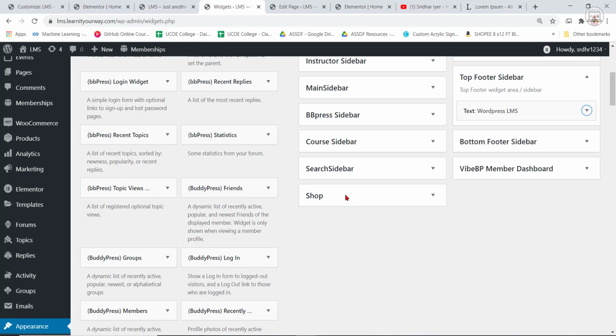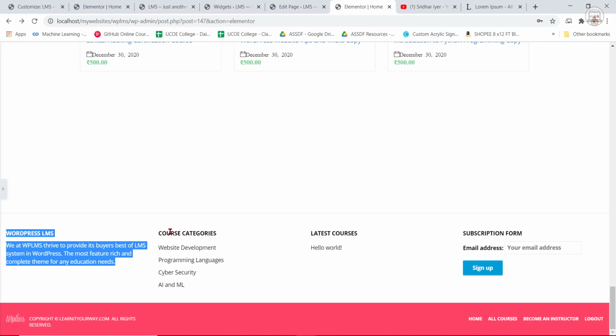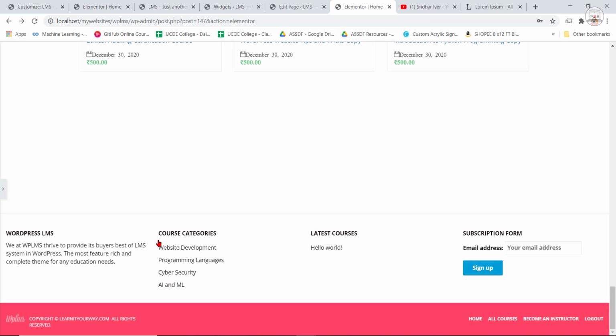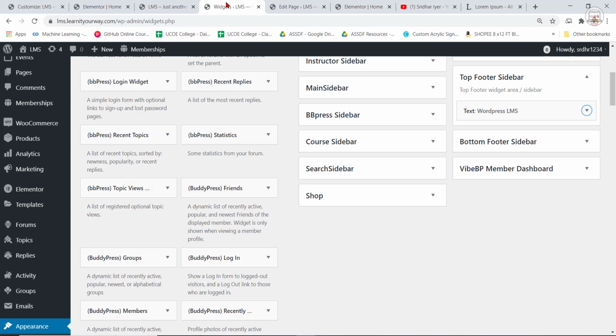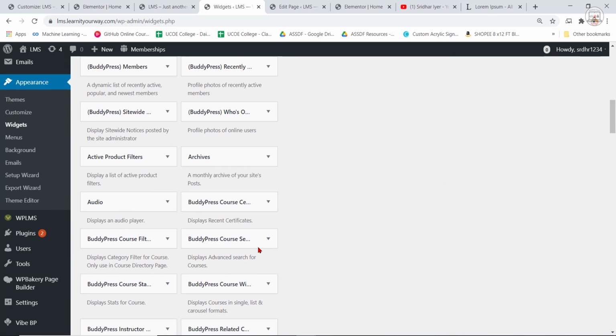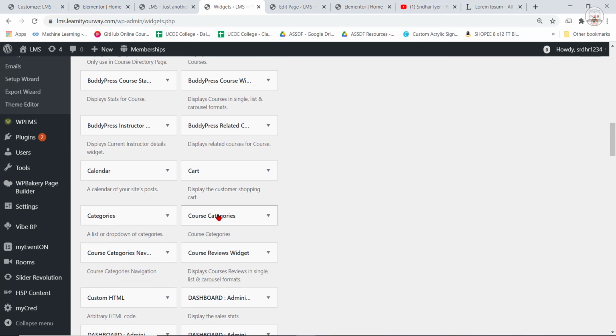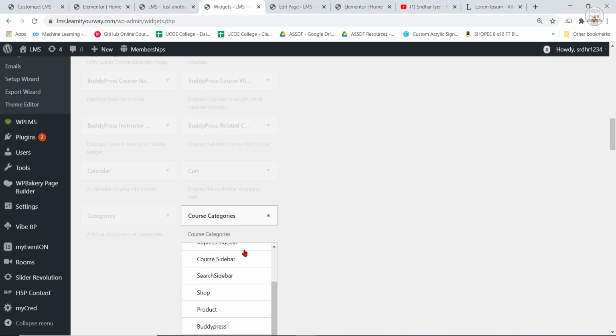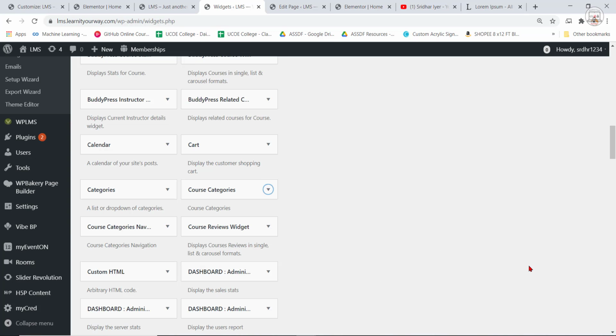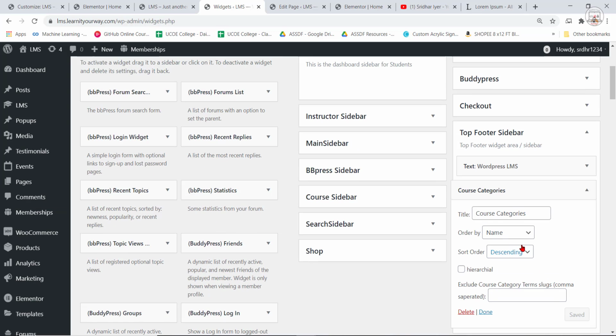In the same fashion, you need to work on the second footer element, but this time it is categories, or what you can say, course categories. So repeat the same thing. This time search for a categories widget or a course categories widget. Yeah, we can see a course categories widget over here. Again, send it to top footer sidebar, add widget. Now it gets added over here.